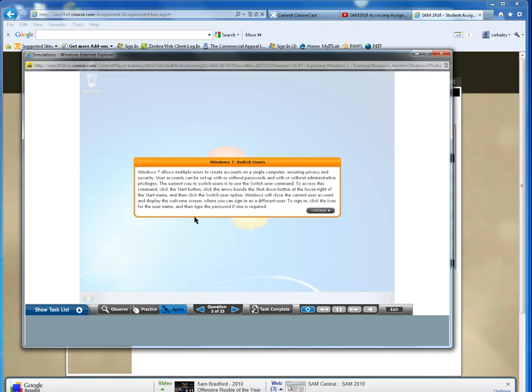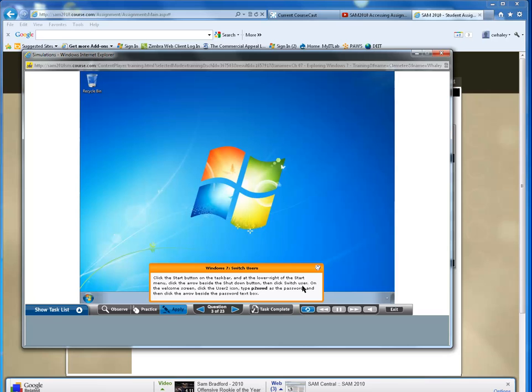And then read the information that appears in the orange box about using multiple accounts on a single computer. And then when I'm done reading that, I click continue, and then I perform the task that appears in the orange box. Click the start button on the taskbar. At the lower right of the start menu, click the arrow beside the shutdown button. Then click switch user. On the welcome screen, click the user 2 icon. Type P2SSWD as the password, then click the arrow beside the password text box.